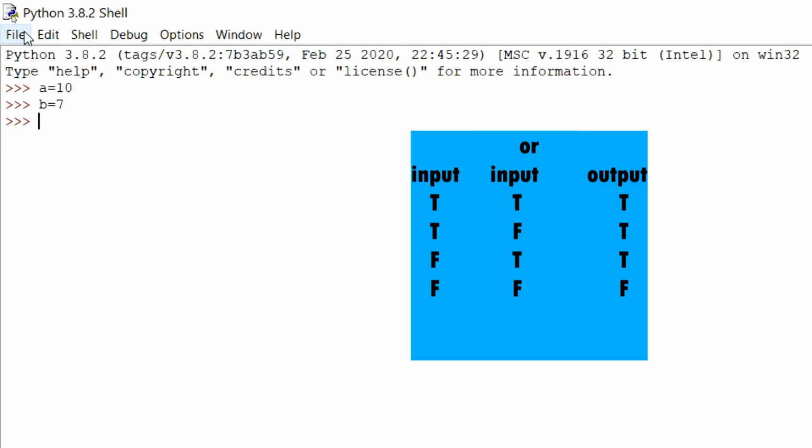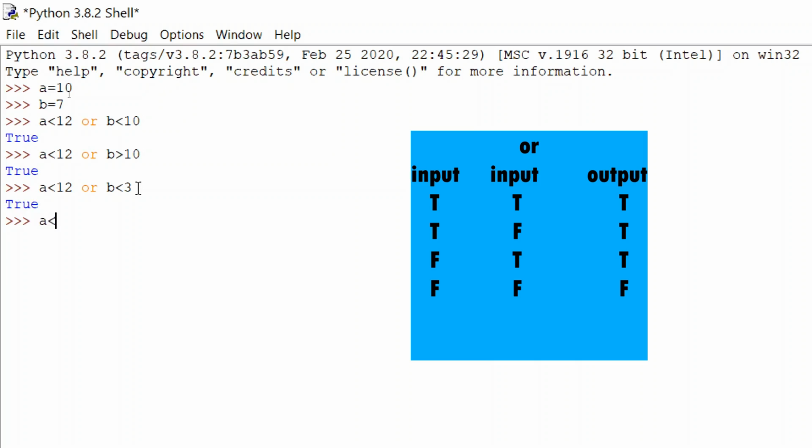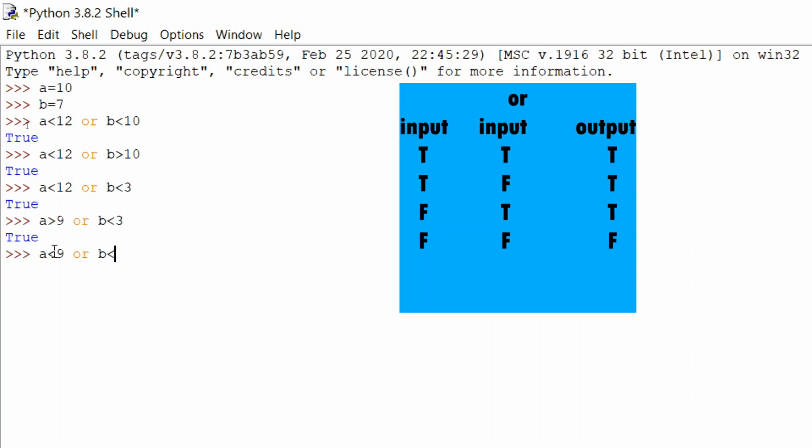So the next one is the OR gate. How do we use the OR gate? Here both conditions are true, right? So we get the true. What if both conditions are not true? The first condition is true and the next condition is false, so what do we get? If the first condition is true and the next is false, we also get true, right? What if I give the first condition also false? I'm taking both conditions false, so we get the false, right?